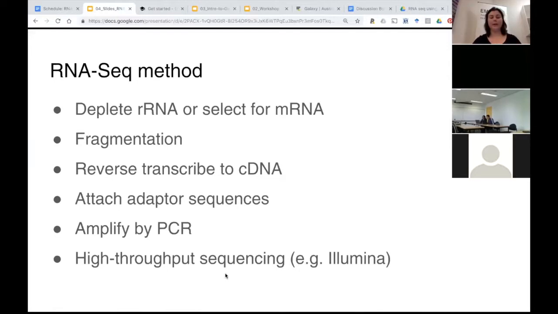Then we attach adapter sequences and then we amplify all those little pieces using a PCR. And then we send them through for sequencing, for example, in an Illumina sequencer. So that's the basic method. There are obviously many variations on this and you can get more complicated than that, but that's the main steps.